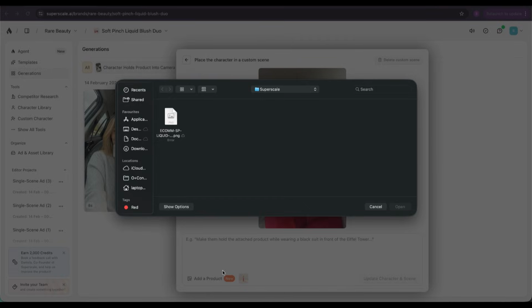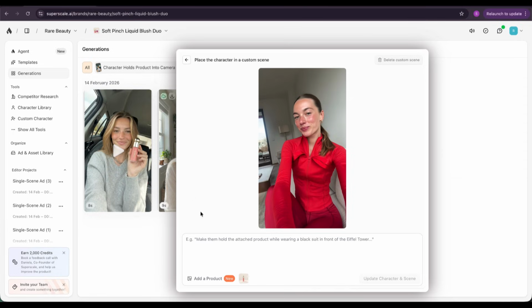So, I am going to go ahead and upload the product image I downloaded earlier. Alright, perfect, the product is now attached. Now if you want a specific scene, like a person wearing different clothes, or being in a different environment, all you have to do is add a simple prompt. You do not need to describe camera angles, lighting, or realism. Superscale already handles all of that for you. You just tell it what is happening and where.